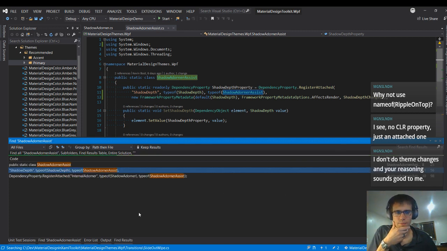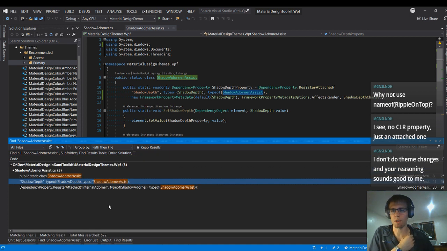Yeah, I think it's probably best to freeze them so that we don't accidentally add additional performance hits to people who aren't doing the theming changes.